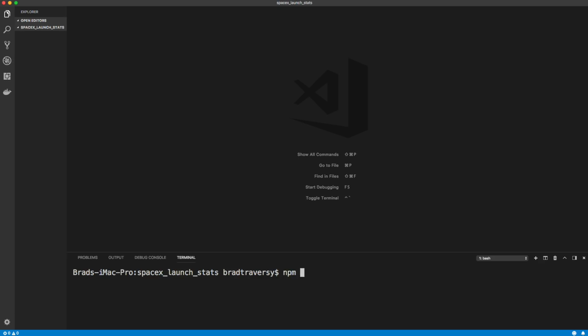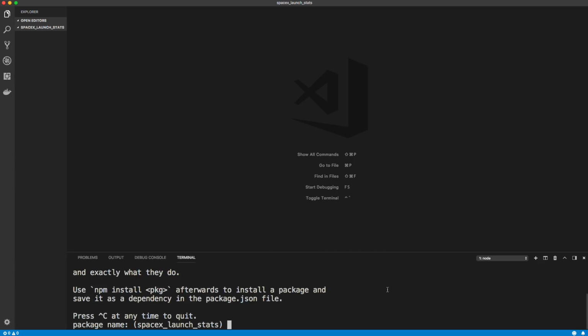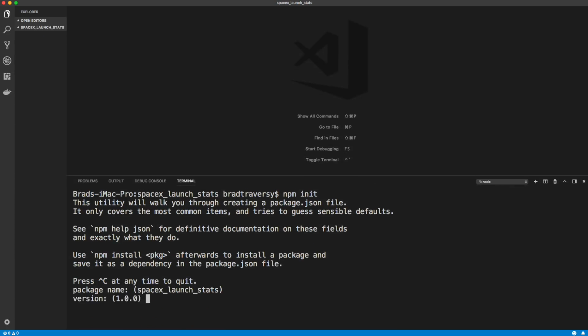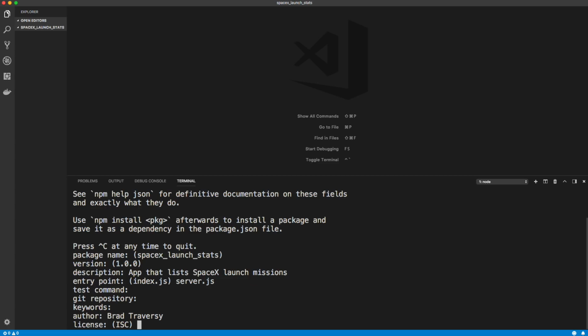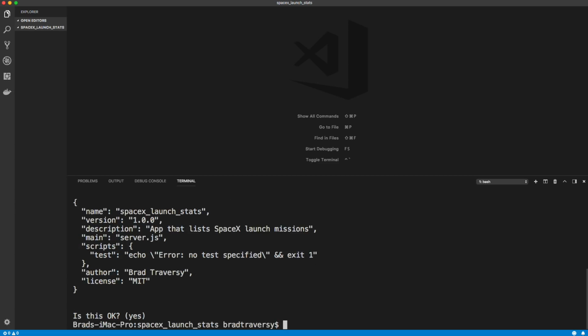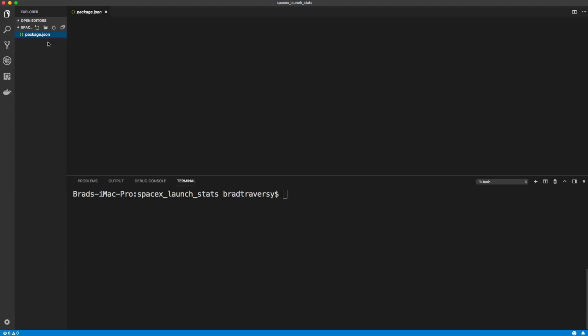We're going to go ahead and do an npm init. I guess I'll answer these questions here. So launch stats, that's the name of the app. Version is good. Description, we'll just say app that lists SpaceX launches or launch missions. And entry point, I'm actually going to make server.js. And go through that. We don't need that. Author. If you guys want to put your own name, that's fine. This is completely open source. Okay. So now we have our package.json file.